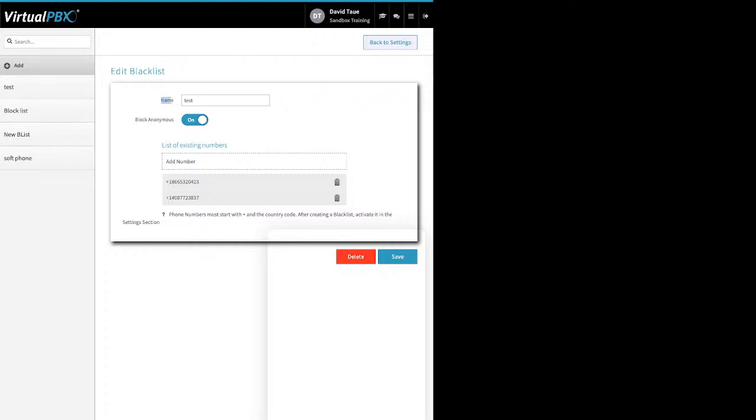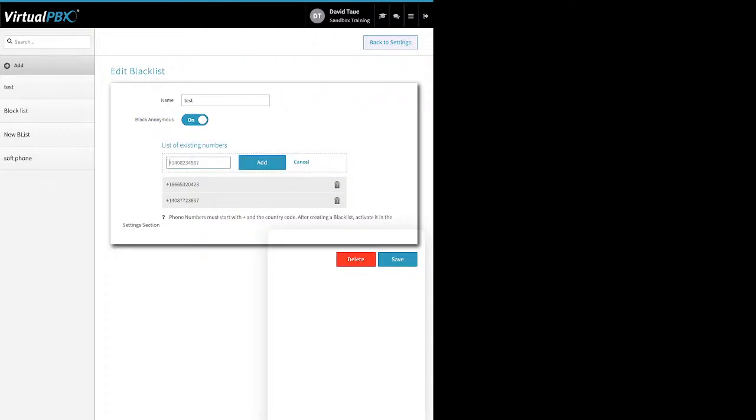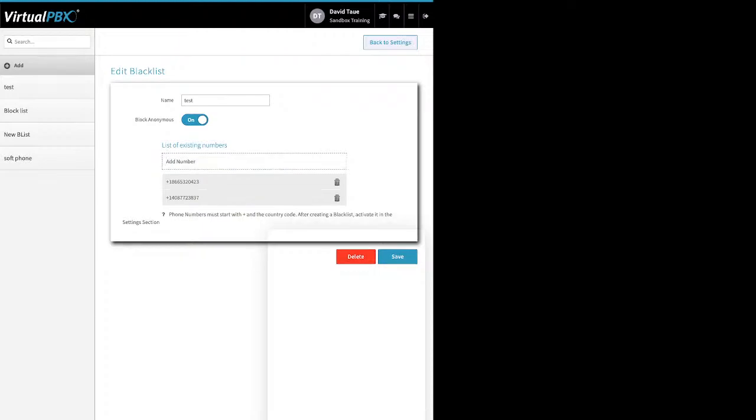You need to give it a name, and then you choose if you're blocking anonymous calls or not. That means that if someone's blocking their phone number from showing up when they make an inbound call, and this is on, they're not getting through. If they dial your phone numbers, they get a busy tone. Beyond that, you click here to add a number. You enter +1, area code and phone number, no spaces, dashes or parentheses, and keep clicking add until you're done adding numbers. Once you are done, you would click save.